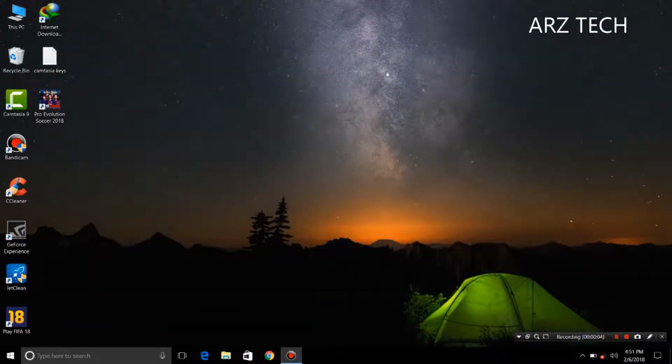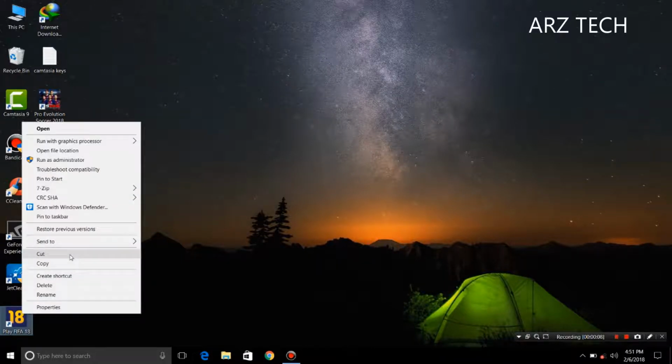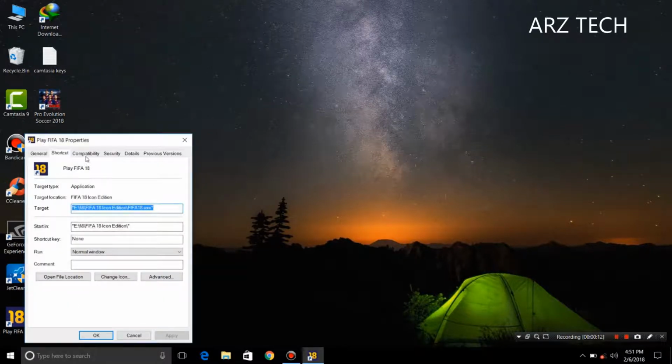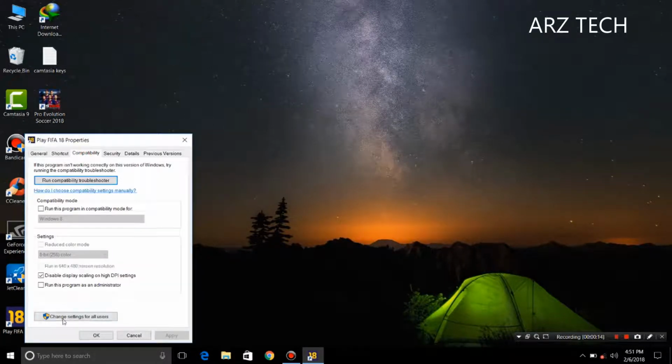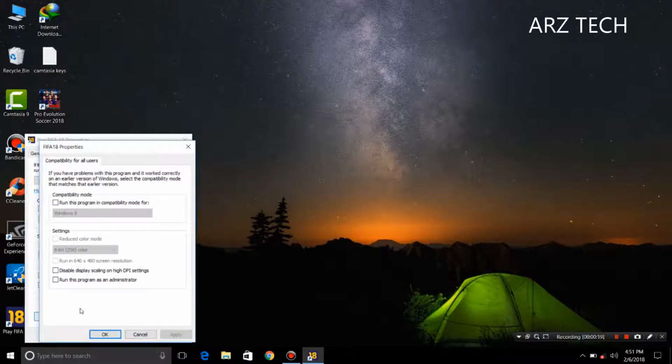The next step is I click on the FIFA 18 icon, then go to properties. Then under the compatibility tab, click on change settings for all users. Then check two options: disable display scaling on high DPI settings, and run this program as an administrator. Then click apply and click OK.